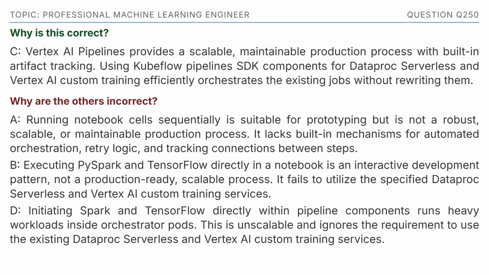Why is this correct? C. Vertex AI Pipelines provides a scalable, maintainable production process with built-in artifact tracking. Using Kubeflow Pipelines SDK components for Dataproc serverless and Vertex AI custom training efficiently orchestrates the existing jobs without rewriting them. Why are the others incorrect?